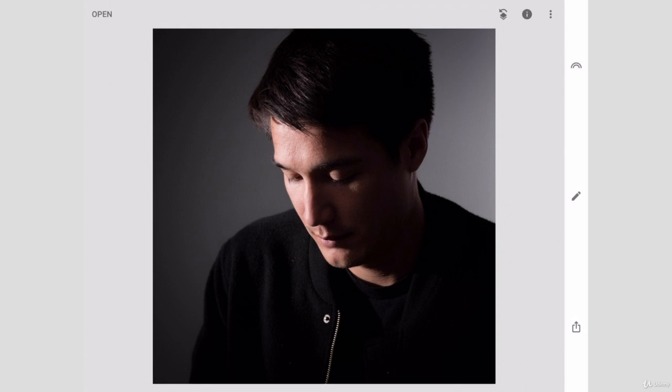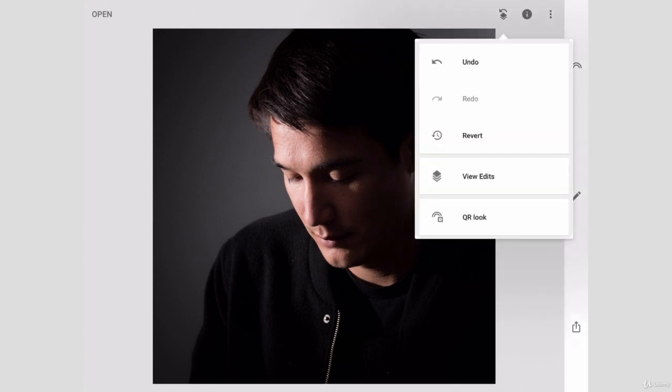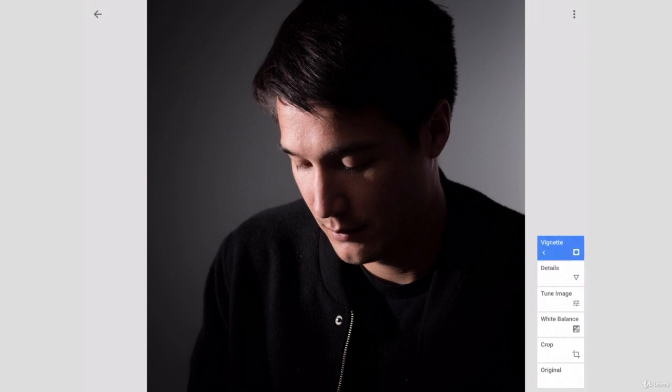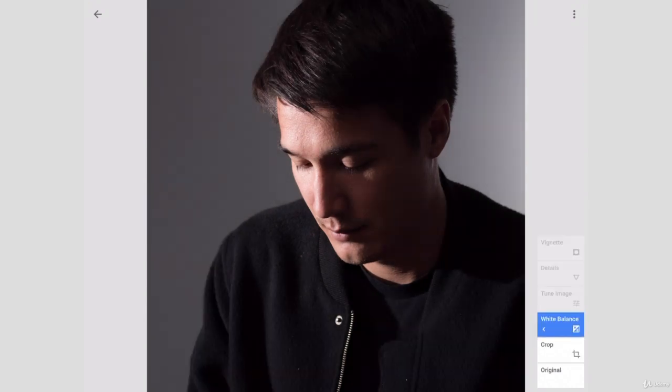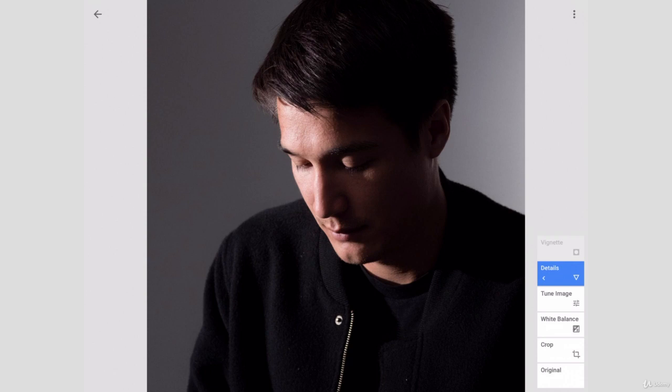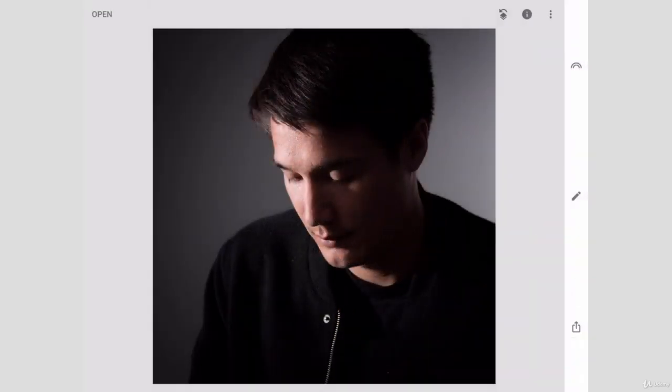So we can also see before and after or see our steps. Let's view our edits. So we started with our crop, went to white balance, tune, details, vignette. Looking pretty good so far.